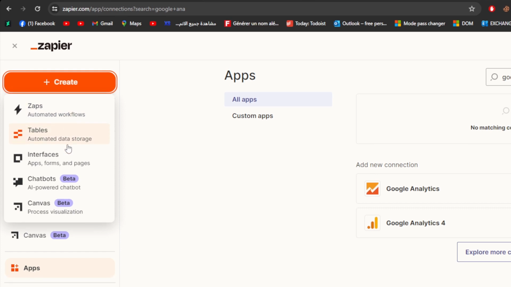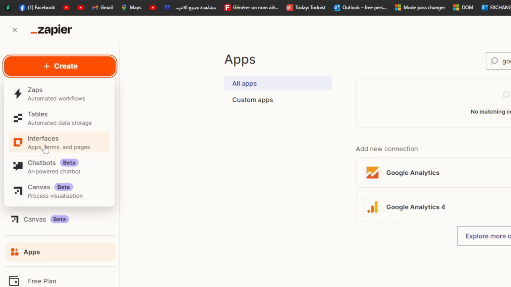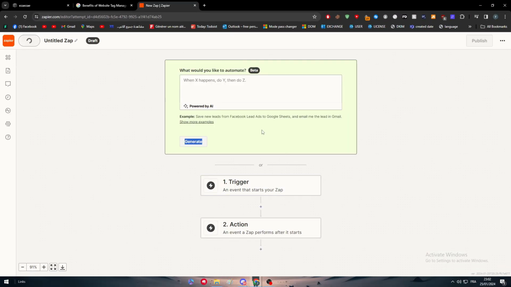There is automated data storage, apps from and pages, AI powered chatbots, and process visualization. So for us, we're just going to go with Zaps. And here basically you have this window where you have to write a prompt.